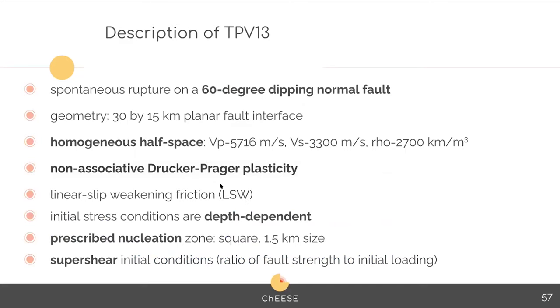This benchmark is a homogeneous half space, and it considers off-fault plasticity when the elastic limit is reached. We use a linear slip weakening law to control the dynamics on the fault, and the initial stress condition is depth dependent. The nucleation is achieved by a prescribed nucleation patch, and the initial condition has strong supershear in the results.